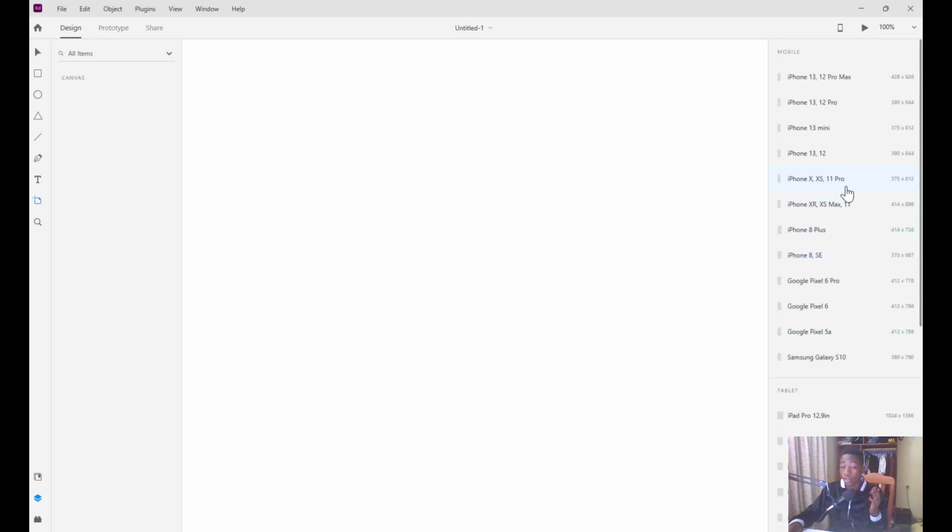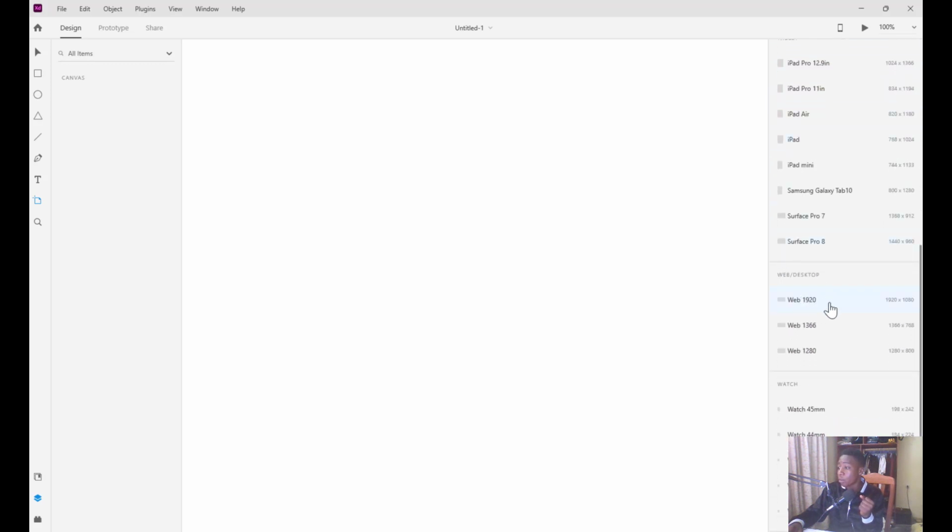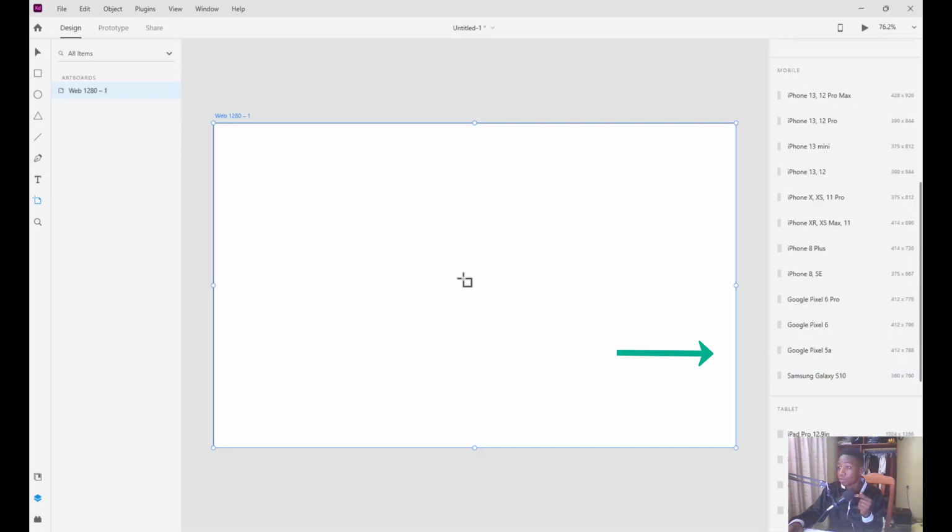The next thing you want to do is to come over to your right. You see here you have many options like the iPhone 13, 12 Pro Max, the iPhone 13, 12 Pro, just like that. I want you to scroll down where you see web. You choose the last one, which is Web 1280. So it's 1280 pixels. You click this and then you will have this structure here. So your whiteboard has been changed.